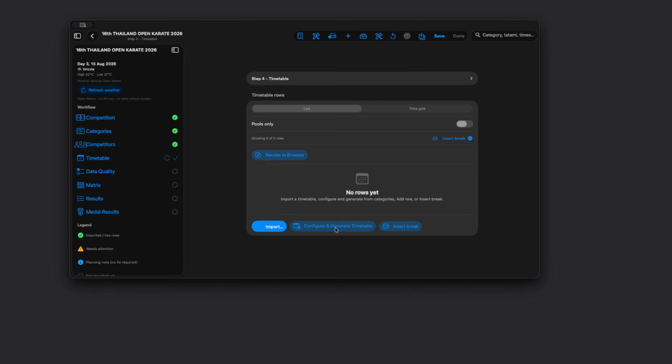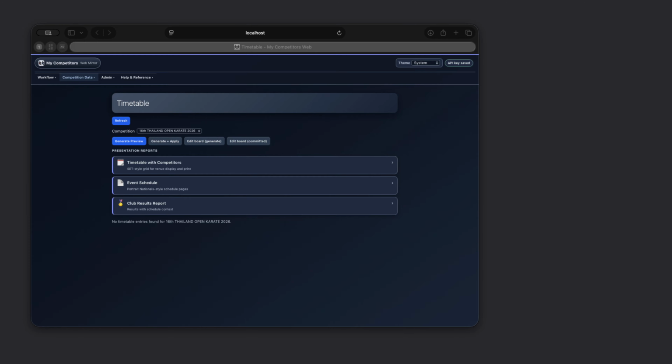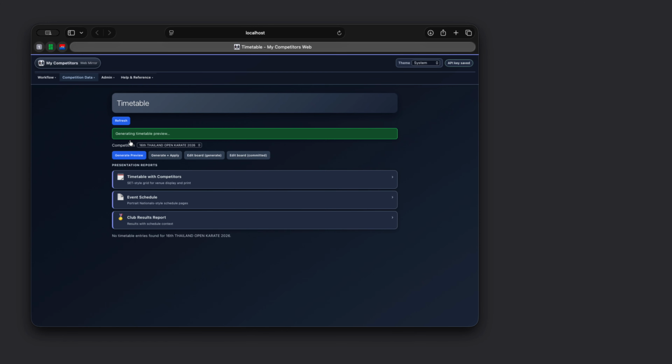Normally, previously, we've gone down here to generate and we've generated within the app. The new functionality happens within a web browser. So we're going to go review in web browser, and then I have to switch across to see the web browser, because at the moment I'm not looking at the browser, I'm looking at My Competitors. So I need to bring up Safari. I'm now in Safari and I've got here generate preview.